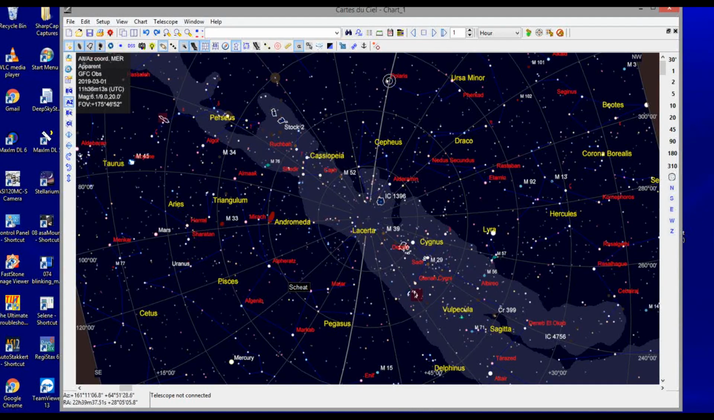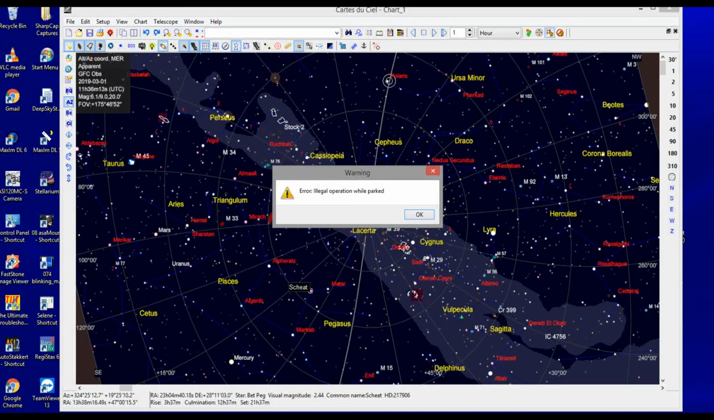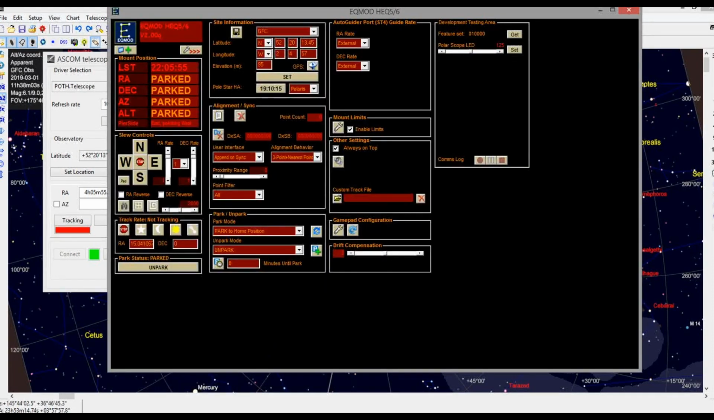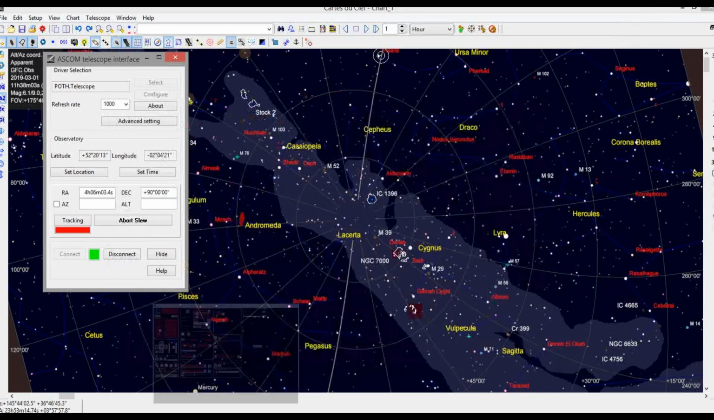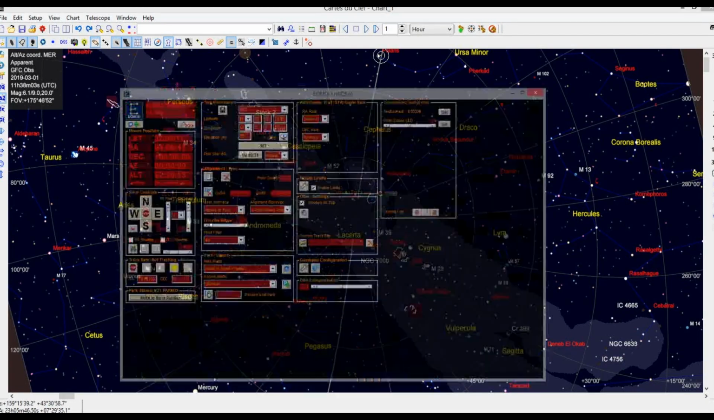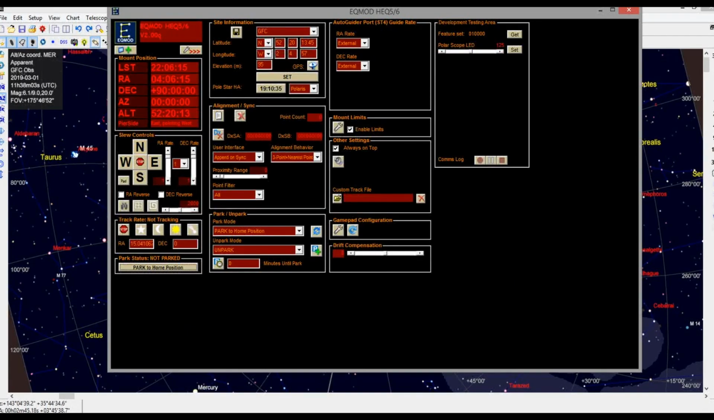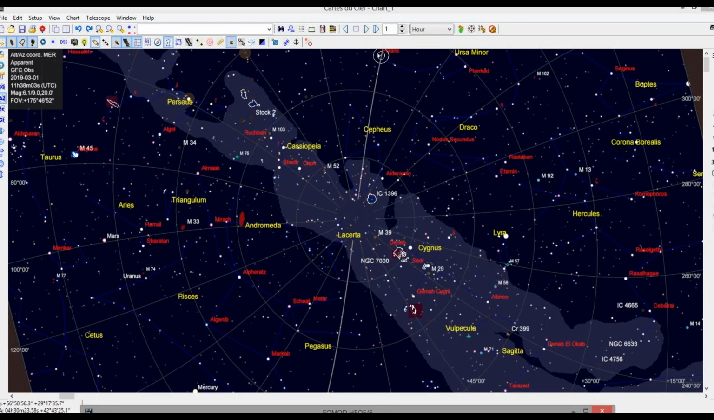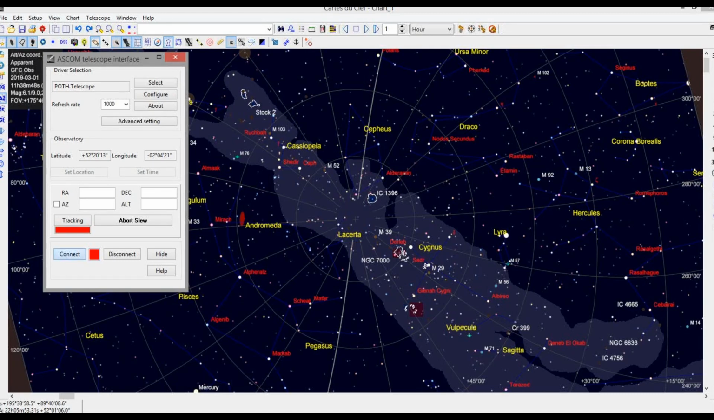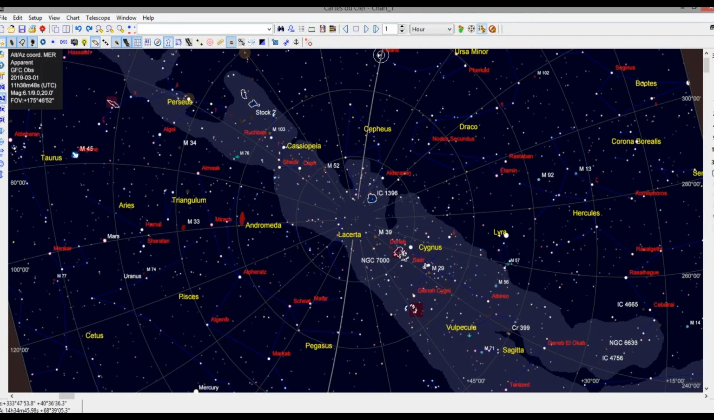Now we go back down to Scheat, which is already selected, and hit go. Illegal operation while parked. Okay, so we are parked. How do I get back to the EQMod? There we go. So right, parked. Unpark it. Down to unpark. Right, let's minimize that. And hit go. And it still thinks I'm parked. Not parked. Right. Let's disconnect. And reconnect. And now say go. And away we go.